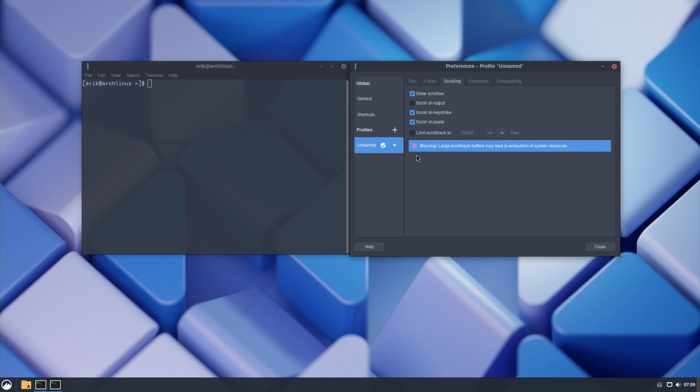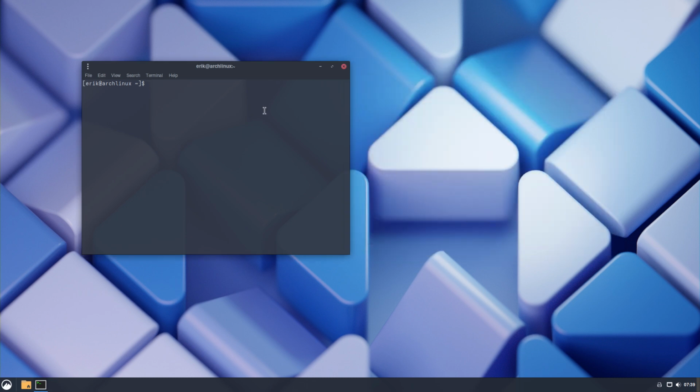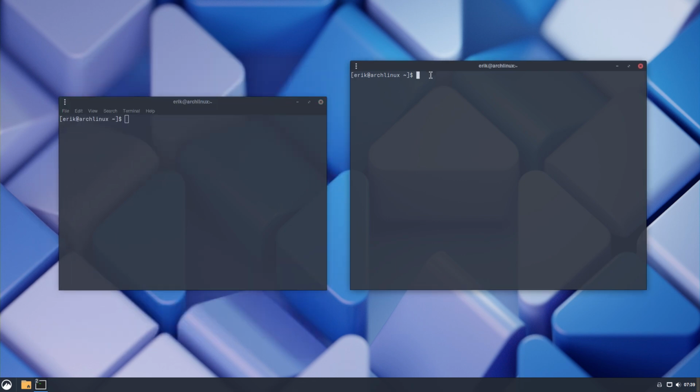No, I have scripts that are going so long, scripts that contain more than 10,000. So show scroll bar, don't want that either. I don't know what I did here, but I changed that as well. And then close. Voila. And then if you open a terminal, Control T again, this is more to my liking.